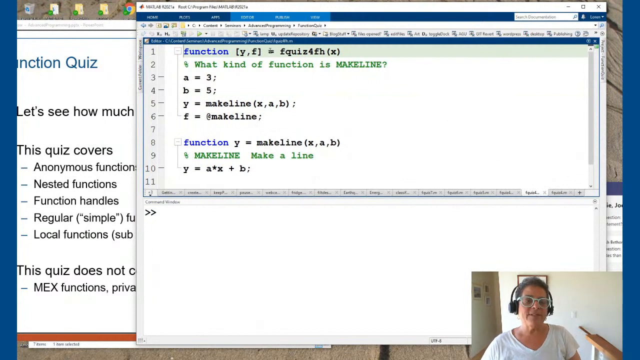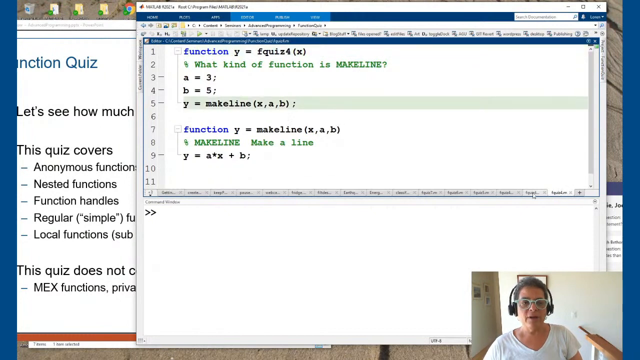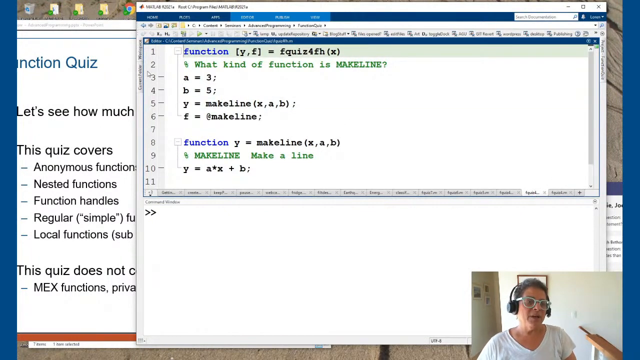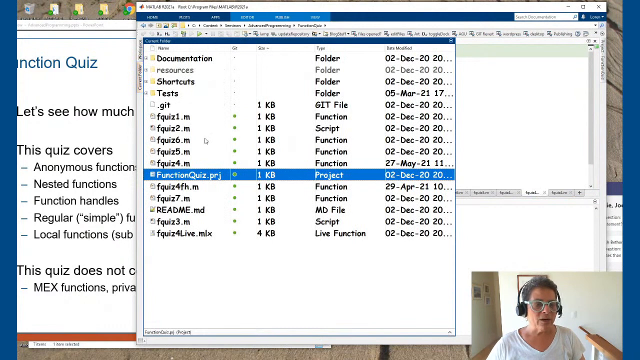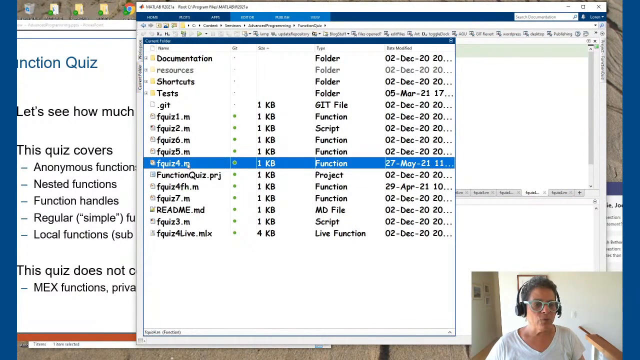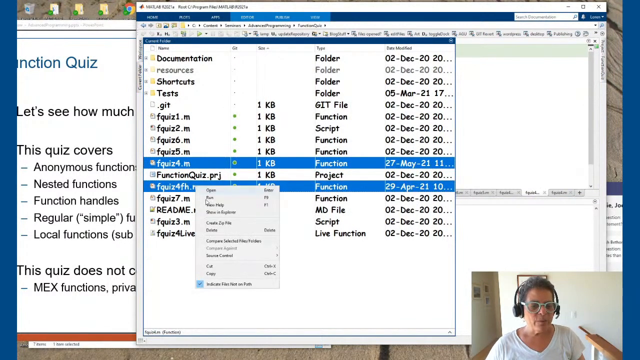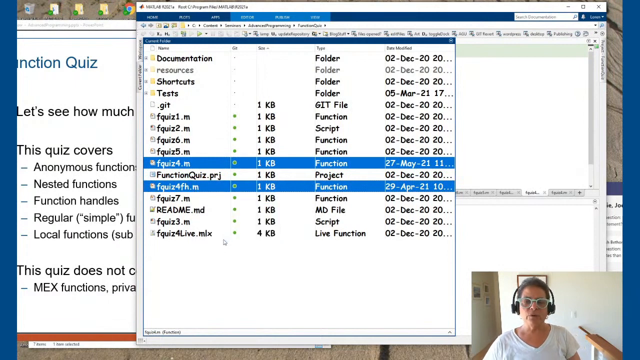And so you'll see I have a second output here with the function handle, and I added a line of code, and we could go back and forth and try to compare these, but it's much easier if I come over here and I do fquiz4 and fquiz4h, and we'll do compare selected files and folders.